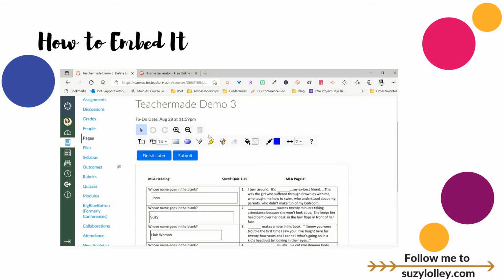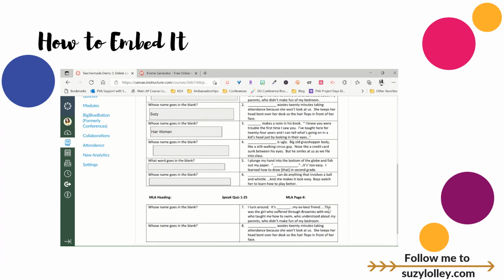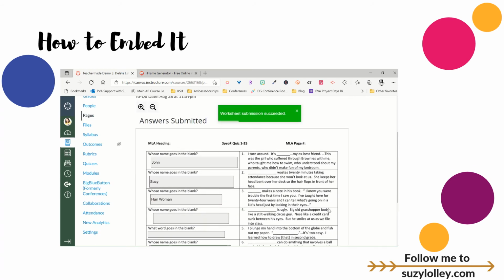And then when they're ready to submit, they can highlight, they can do all the TeacherMade tools, which again, I didn't go into any of those, but they're pretty obvious. That's a highlighter, that's a pencil. I'm going to go ahead and say submit. And it is submitting to TeacherMade, so this has nothing to do with Canvas. All they did is see it in Canvas.